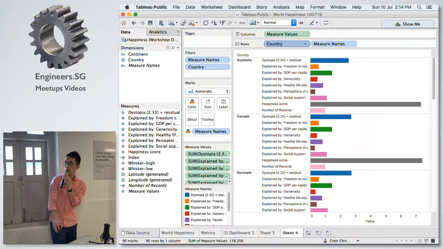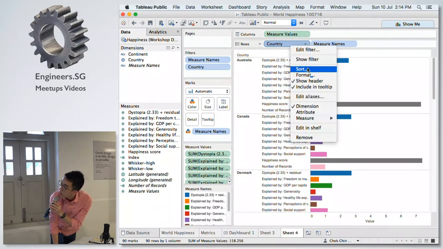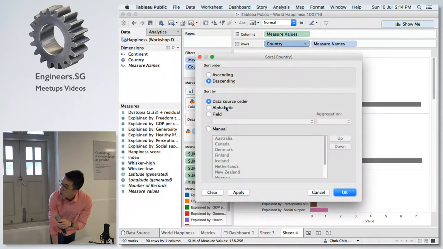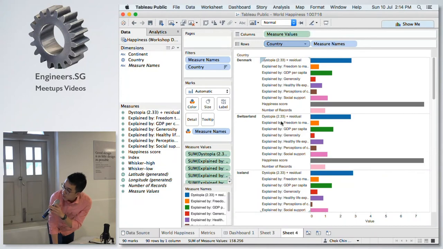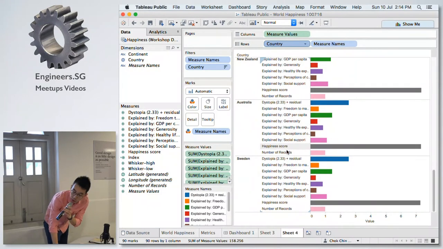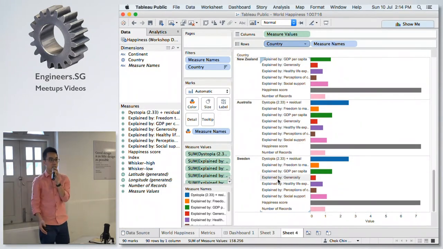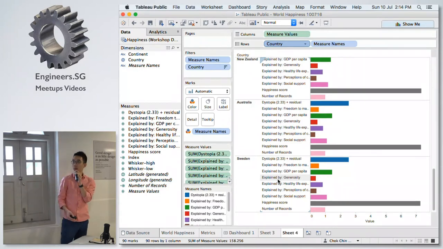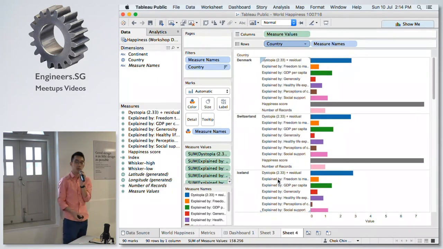So is everyone with me? If you scroll down, you should only see 10 countries. I forgot the sort. So if you scroll down, you should only see 10 countries within your chart, right? Does everyone have this? Just 10 countries.